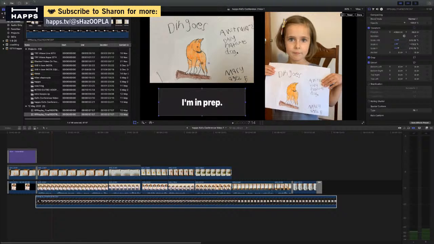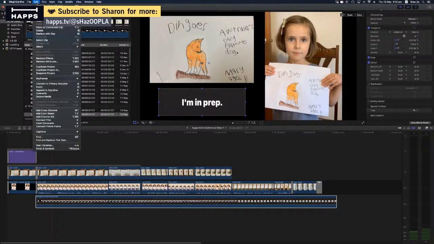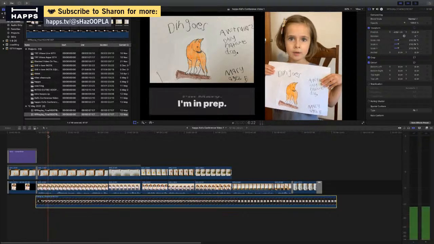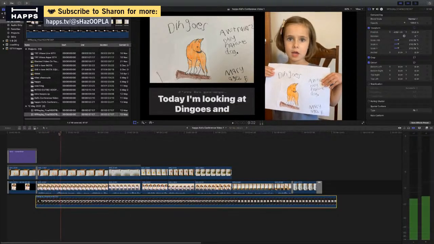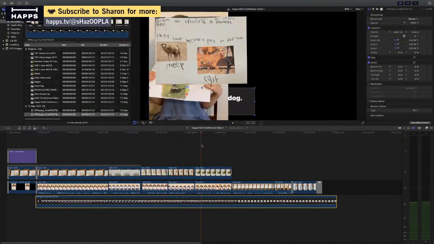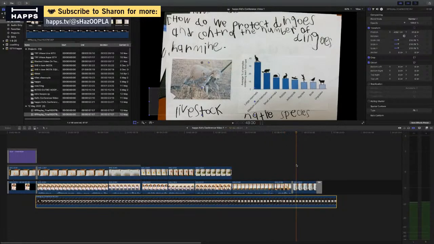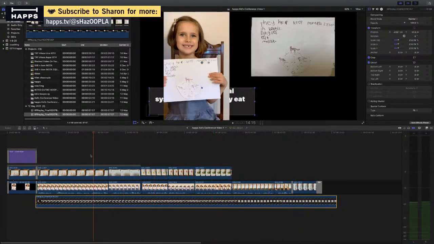So edit, undo, or Command Z. By the way, Final Cut Pro automatically saves everything every time you do anything. Like for every step that you do, it saves it. So you can't go wrong in prep. Now if you scrub through the whole entire thing, it looks good, right? Okay, so I'm happy with that.